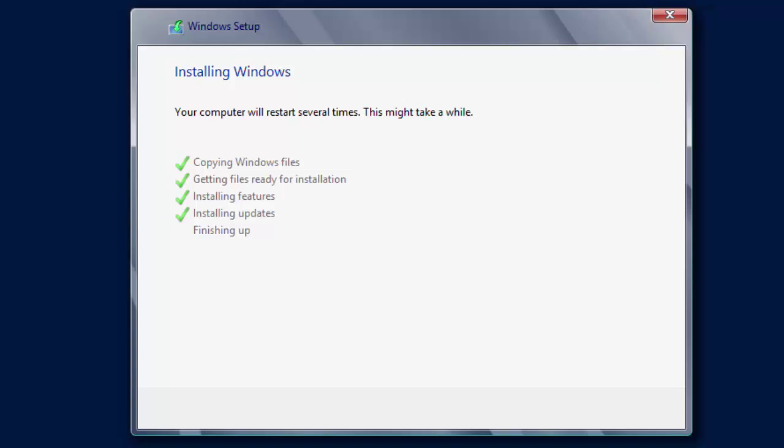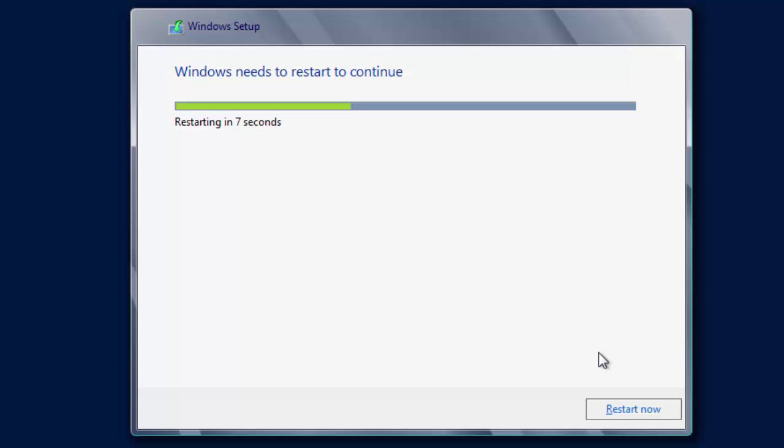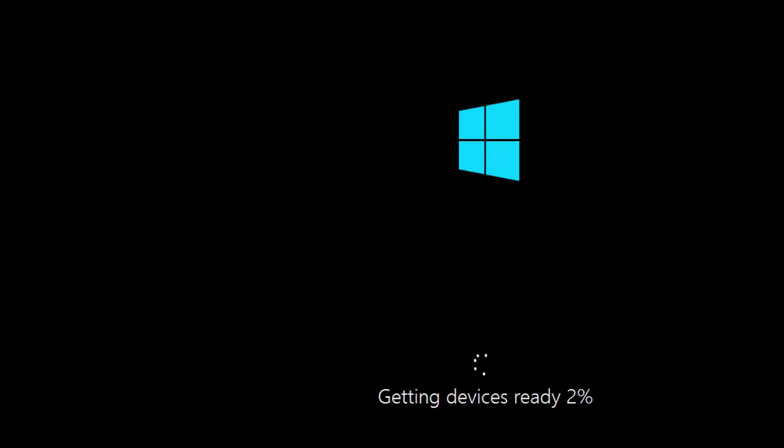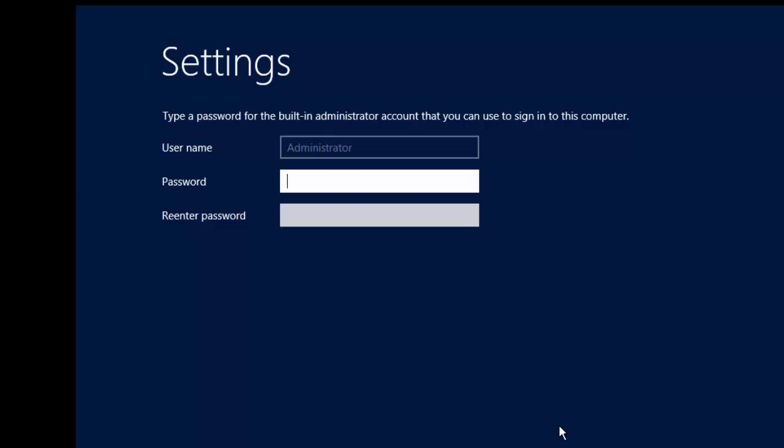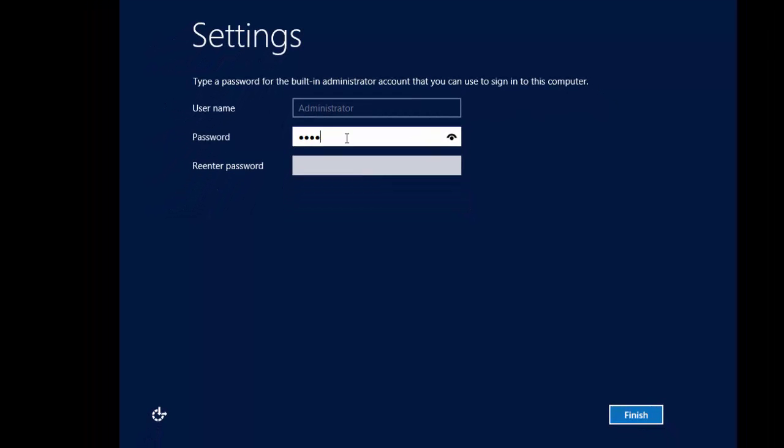The installation has been completed. Now it is rebooting for the first time. I will click restart now. This is getting ready for the first time. Okay, Windows has been installed. Now it is asking for the initial setup, so I'm putting the password. Okay, I will finish. The system is ready. Now what we need to do is press Control Alt Delete and it will prompt for the password.